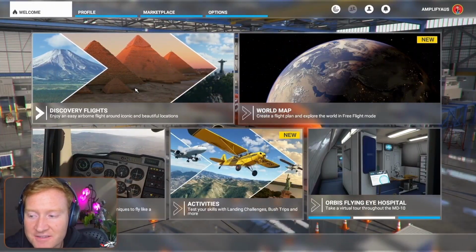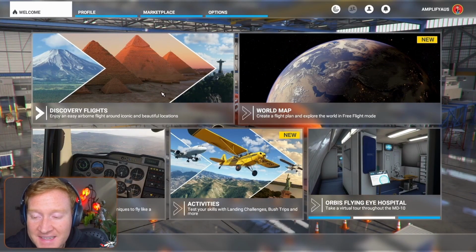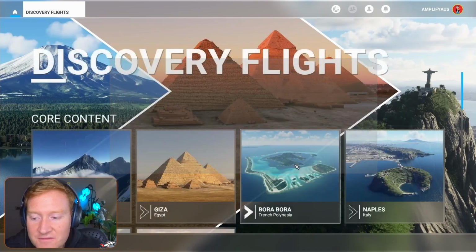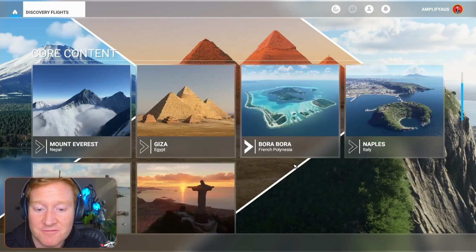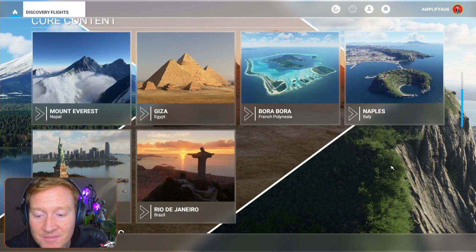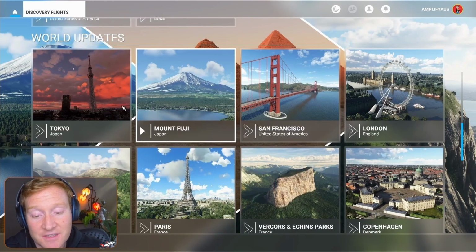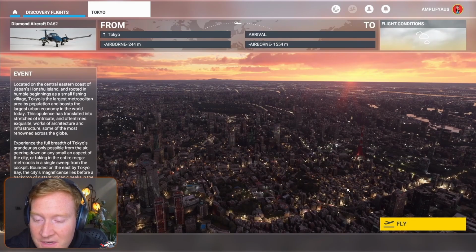So now you've learned how to fly a plane. The next thing I'd recommend you do is to click on the Discovery Flights option. And we're going to take a discovery flight. This is a great way for you to see some of the most beautiful parts of the world that are modeled so accurately in Microsoft Flight Simulator, and also give you an opportunity to fly some of the different aircraft that are included. We're going to give one of those a go right now. Let's click on Tokyo, which is the first one shown, and then we'll click Fly.